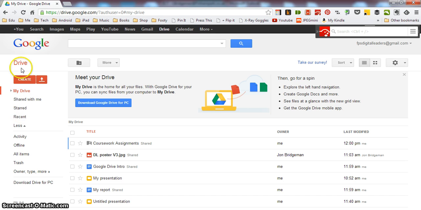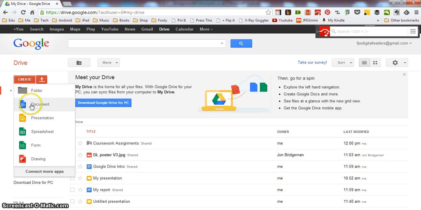Now we've been looking at creating documents, and if I click on the create button there's the things we've already looked at: folders, documents, and so on. But there's this option at the bottom to connect more apps, and Google Drive can actually connect with other cloud-based or online applications which you can then use to do work, and then you can save your work in those applications within your Google Drive area. So let me give you an example of what I mean.